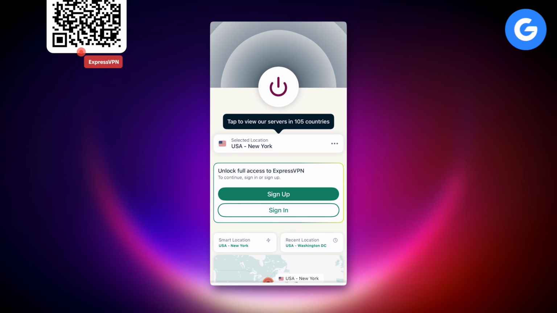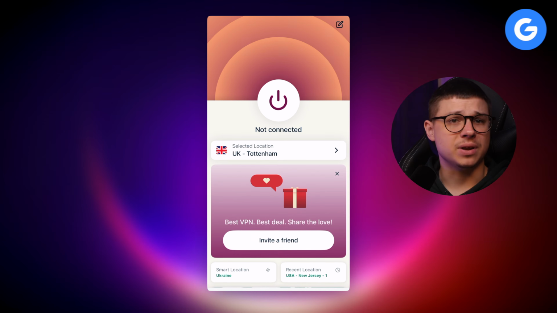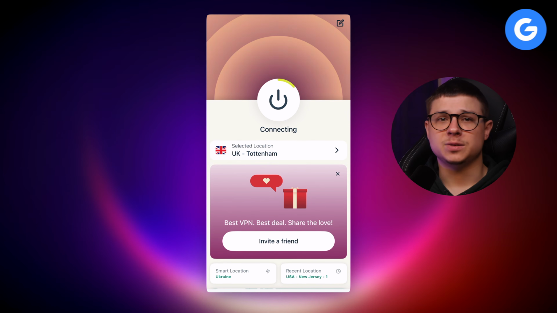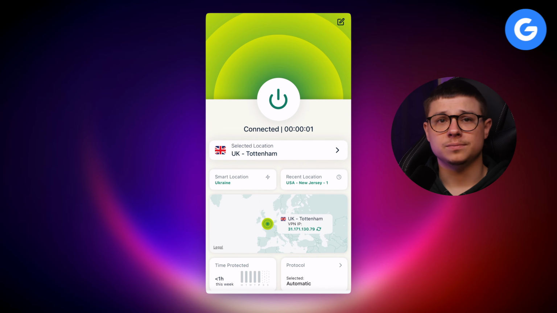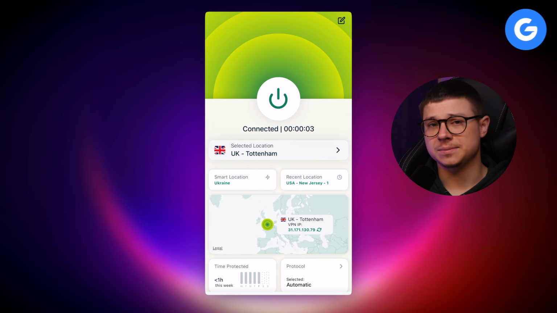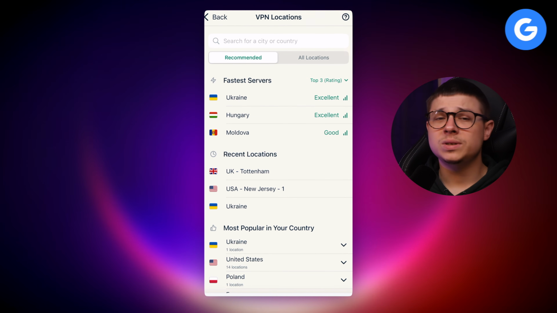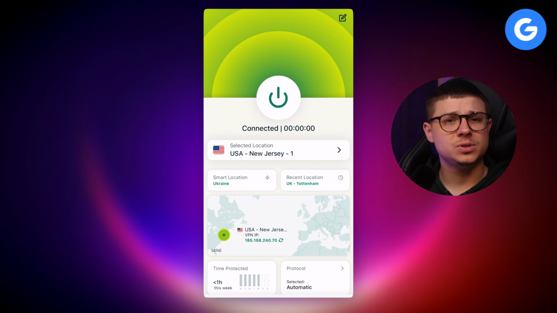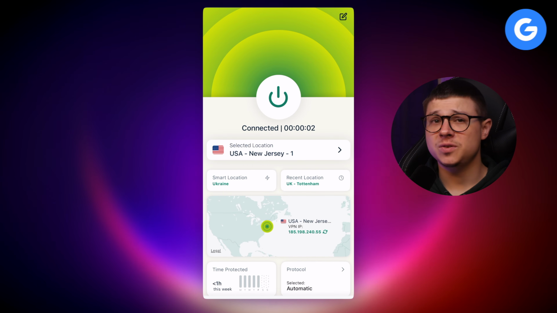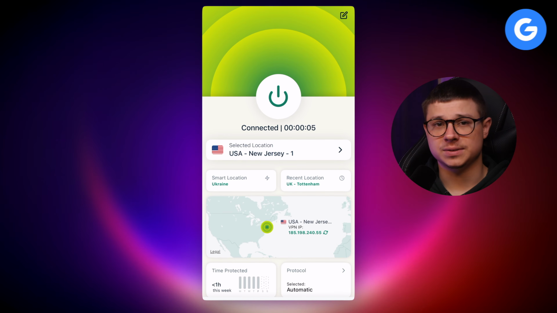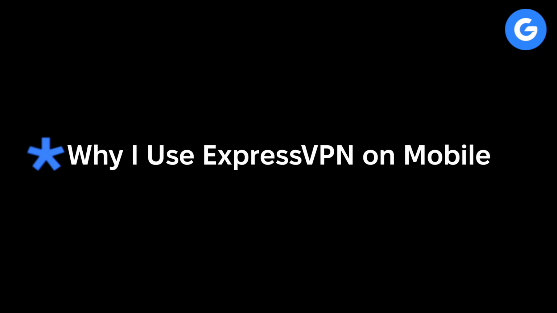Step 2. Log in using your account. Step 3. Tap the Quick Connect button. It picks the best server, Lightway powered for fast speeds. Step 4. Want a specific location? Just choose a country from the list. ExpressVPN covers 105 countries.